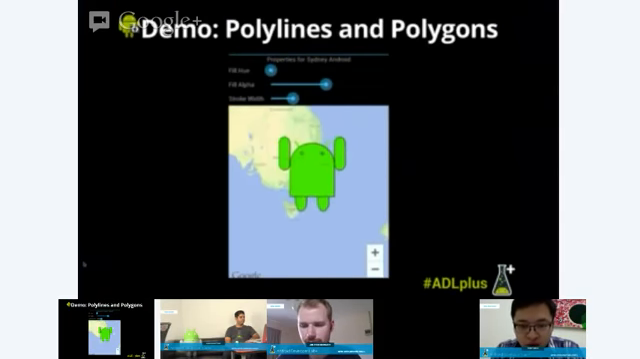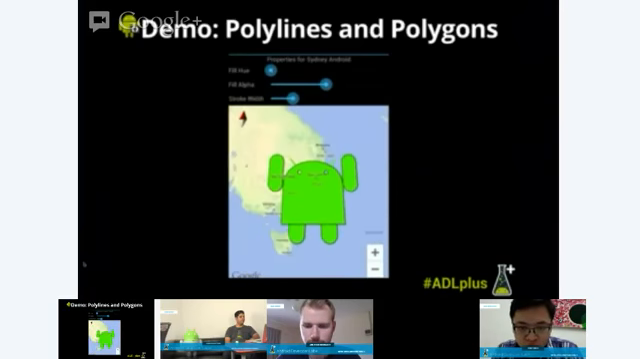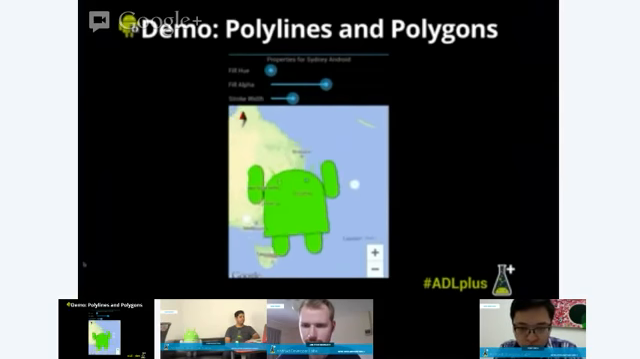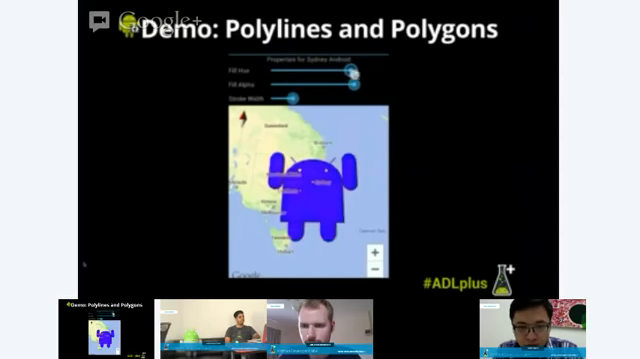Before that, let's take a look at a quick demo. This is an Android centered on Sydney, so we can just pan around and move it. And also we can tweak the color, the transparency, the alpha a little bit. Right now, changing the color. And then we can adjust the width of the borderline as well. So it's just a quick demo showing what you can do with polylines and polygons.